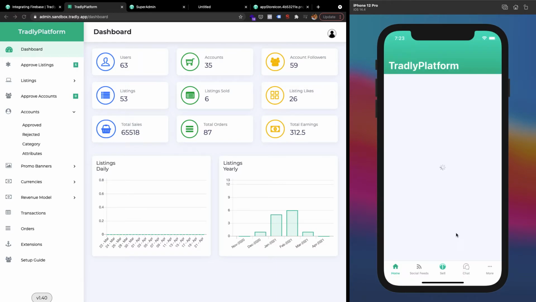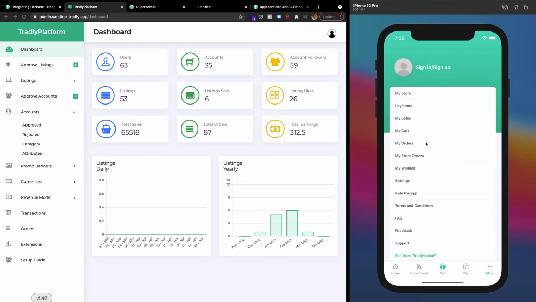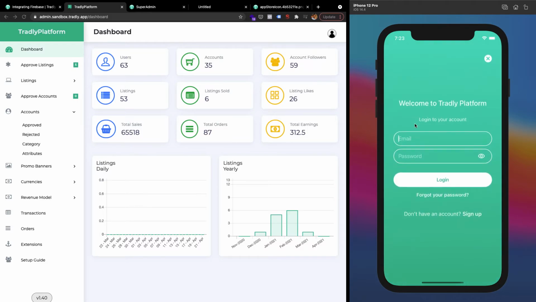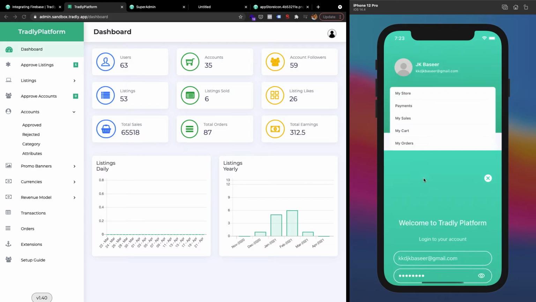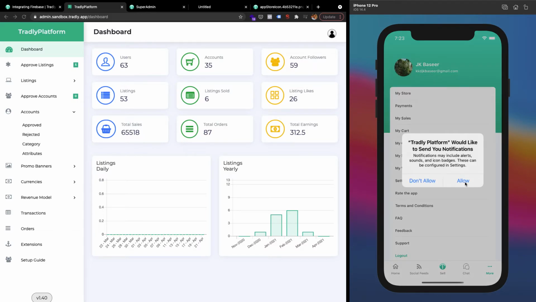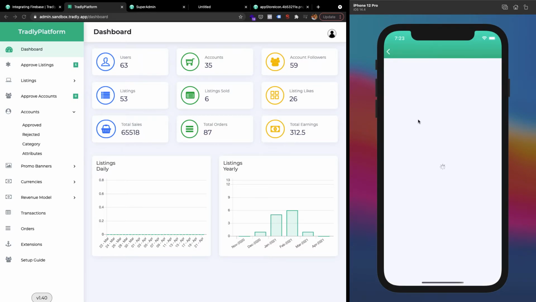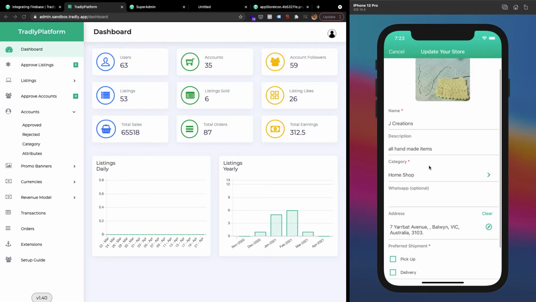Let me show you. So for example, I need to log in again. I'm going to use my dummy one. Okay, so when you allow, this is my simulator, so you may not find every feature. When I'm not creating a store because I already have a store, you need to have this thing.